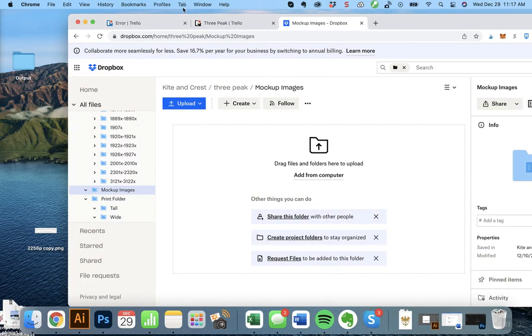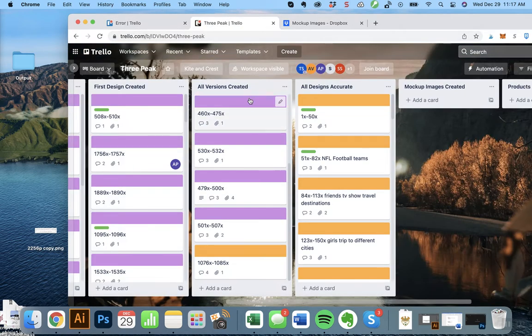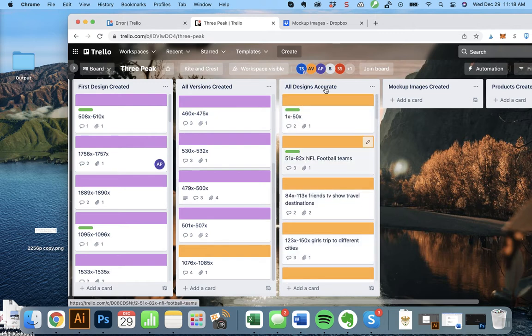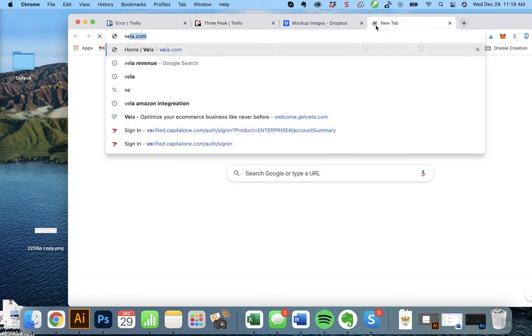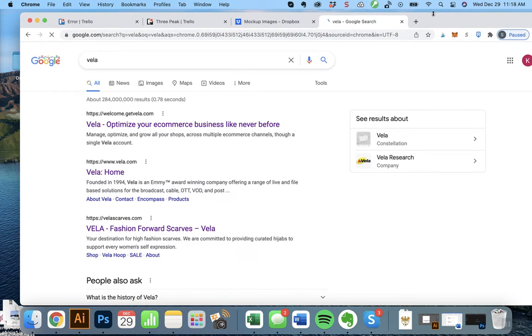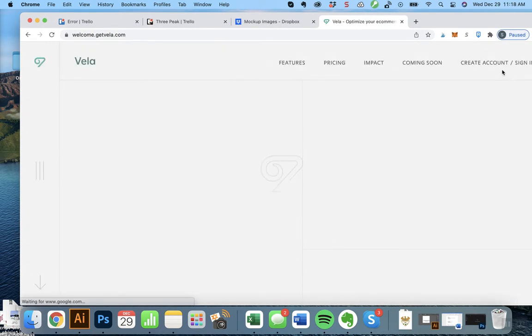Okay, so now that we've created the mock-up images, and you can create as many as you want at a time. You can go through and create tons and tons of these images, so you don't have to worry about doing it for a while. And then create all the products at once, or create them as you go, whatever you find easiest. So then we're going to go to Vela. We're going to sign in.